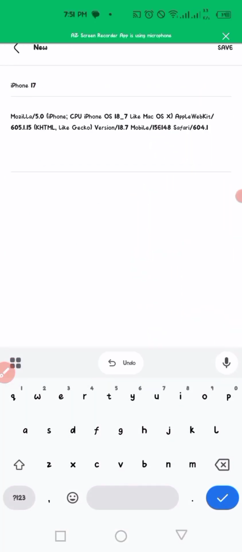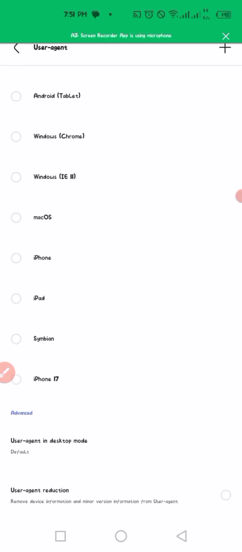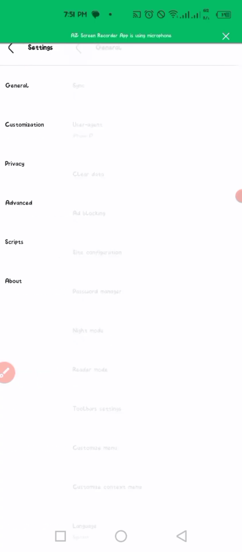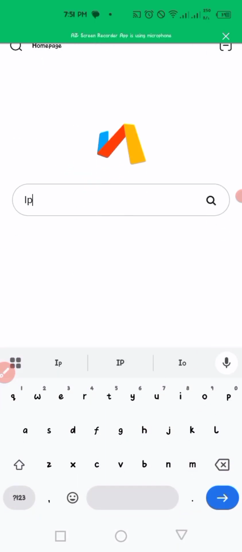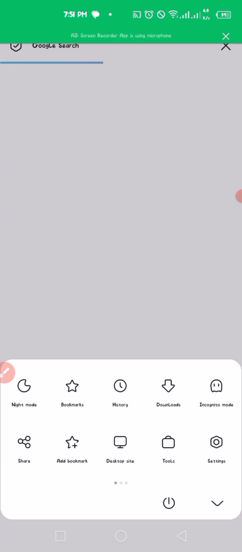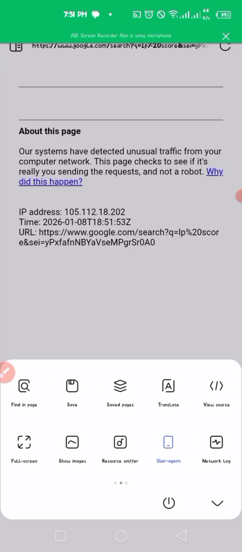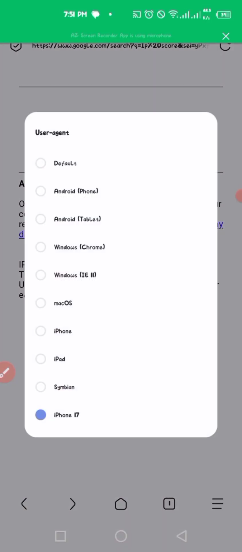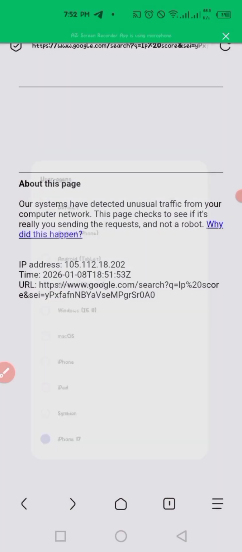Then you click on save above. Then you select it here. You select the user agent that you just added. Then you can go back. So now let's go to IP score. To be sure that it is on your iPhone 17 that I just used, you can swipe again and click on user agent. You see that it's on the iPhone 17.